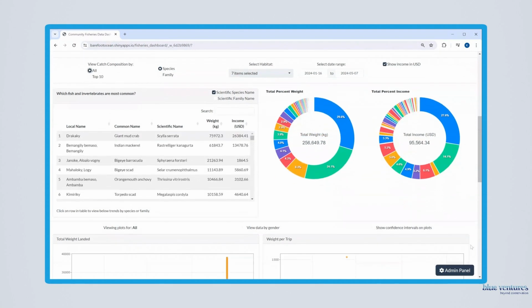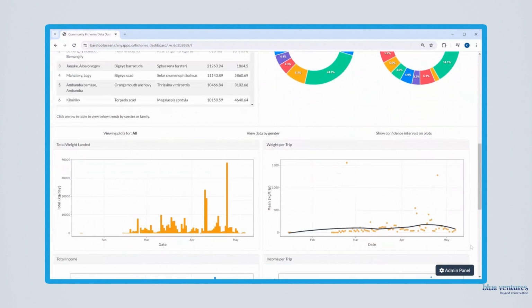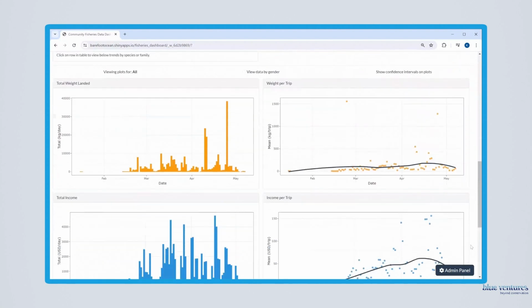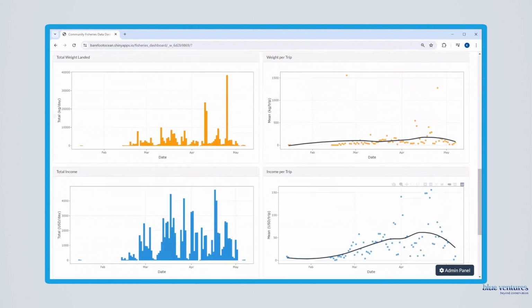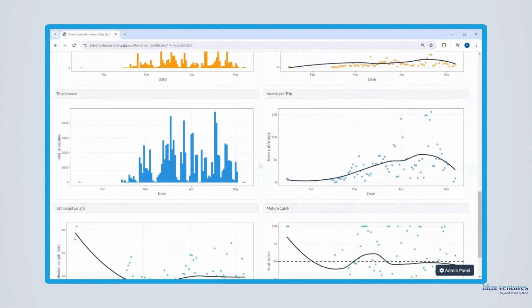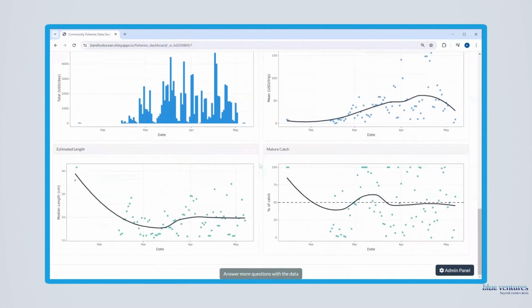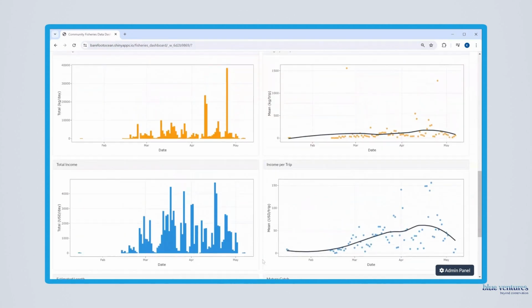The plots below display important fishery performance indicators that allow users to visualize the status and health of a fishery. On the fisheries status page, we examine total weight landed, weight per trip, total income, income per trip, estimated length and mature catch over time. Initially, the plots will show data for all the species collected. In the top left corner, you will see viewing plots for all.